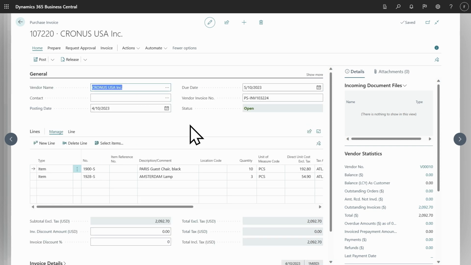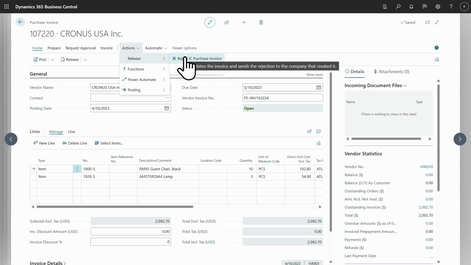Super. So this could have happened, maybe we realized that we actually received 20 chairs instead. So there's a mistake here, and we can let the Intercompany partner know that by rejecting this transaction. What this action will do is that it will delete this purchase invoice and send back a rejection.